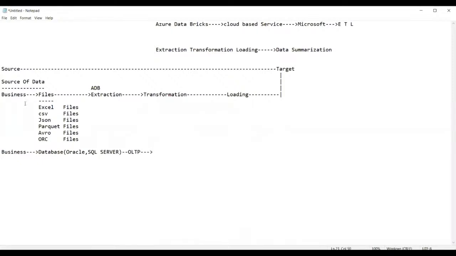We pull in the data using the same process we perform. Extraction will be done. That means using ADB, we extract the data. Once the data is extracted, we perform the transformation on the data. Transformation is the actual process of data summarization or loading the data as per the requirement of the client.